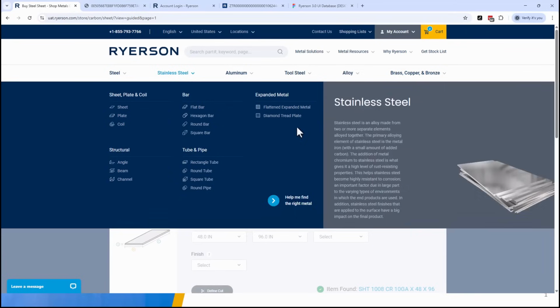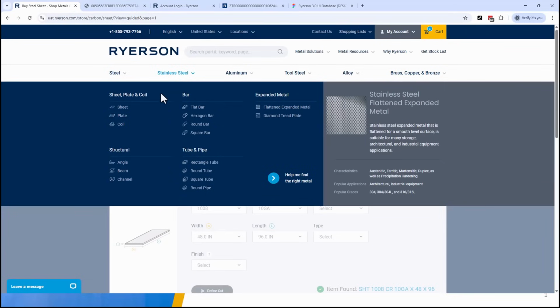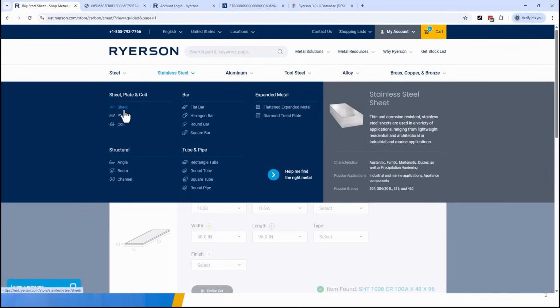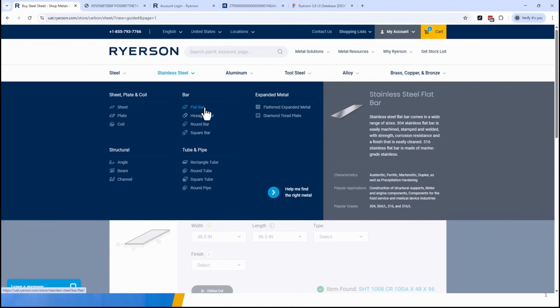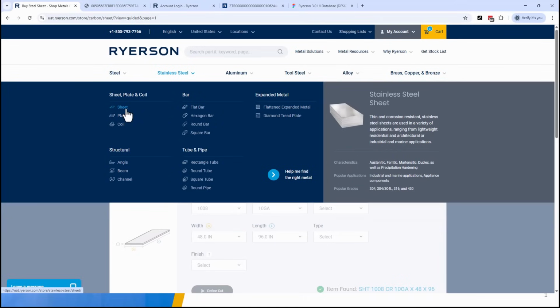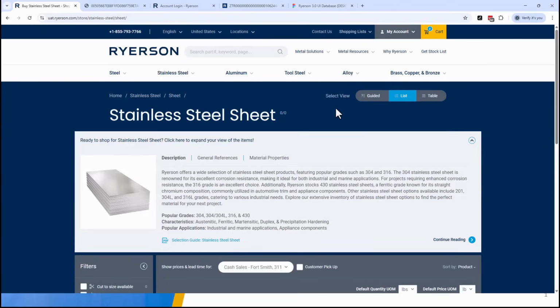So once I click on stainless, it gives me category information. And as I hover over the items, it gives me even more information about the product form and shape that I'm looking for. So if I was looking for a flat bar, for example, it tells me about characteristics and popular applications and grades for flat bar. Versus if I was looking for sheet, it gives me a different level of information. So I clicked on sheet and here I am. And again, that information at the top of the screen is there for me to be able to learn more about the metal.